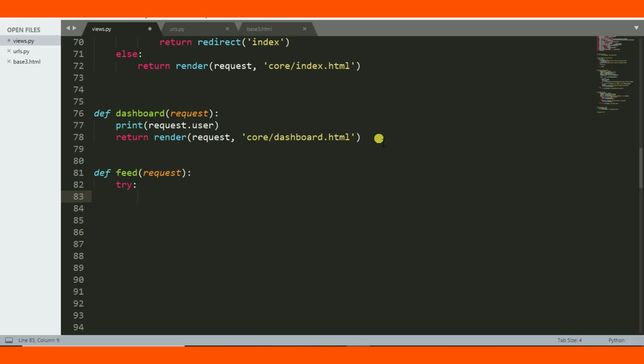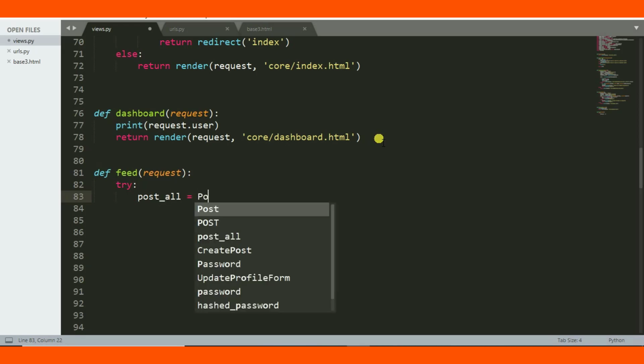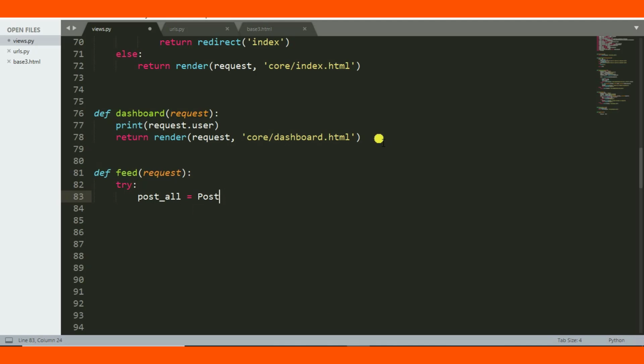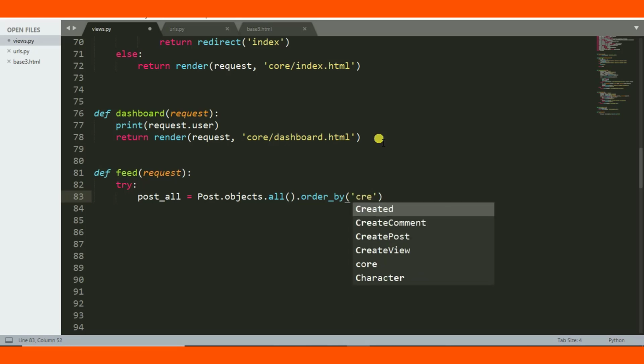I want to select all posts. So here I say posty_all is equal to Posty.objects.all(), then order_by, then bracket, single quote, created_at.